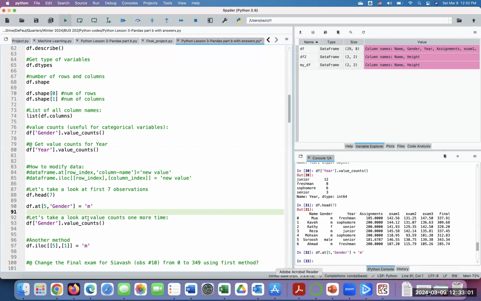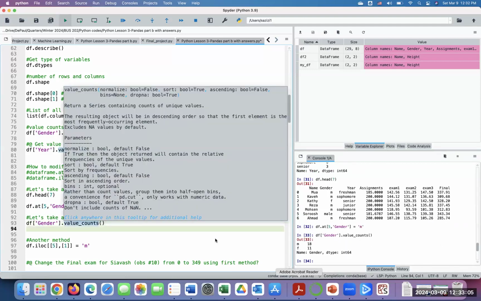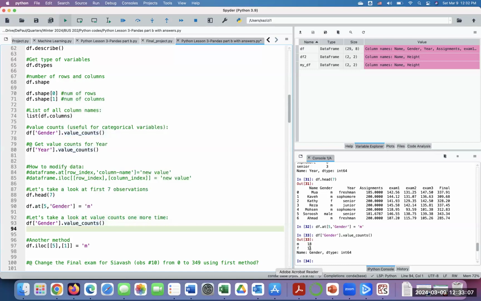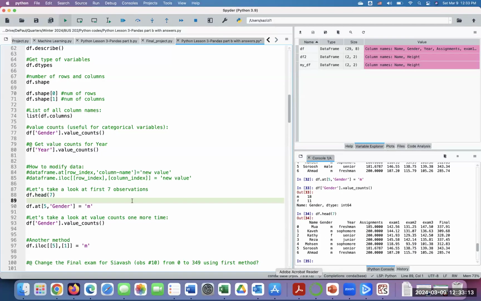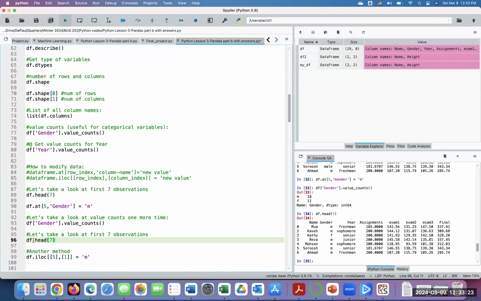Now, if we take a look at the gender value counts, we have only 18 Ms and 17 Fs, yes? Or you can take a look at the first 7 observations one more time, and you can see that now male has been changed to M.